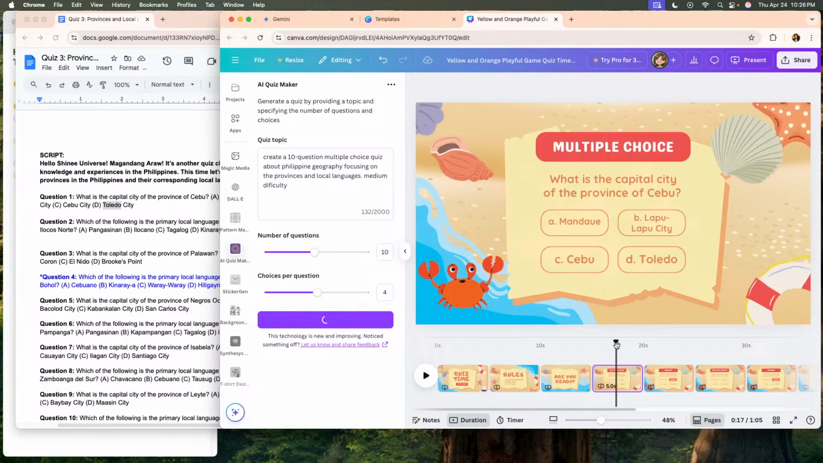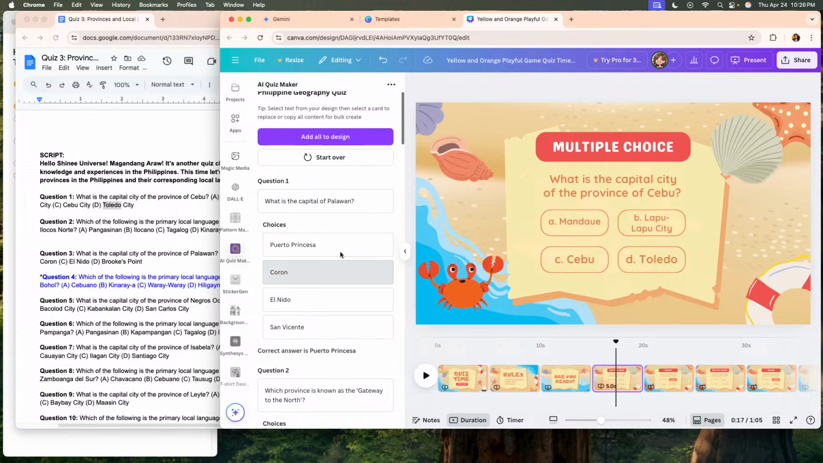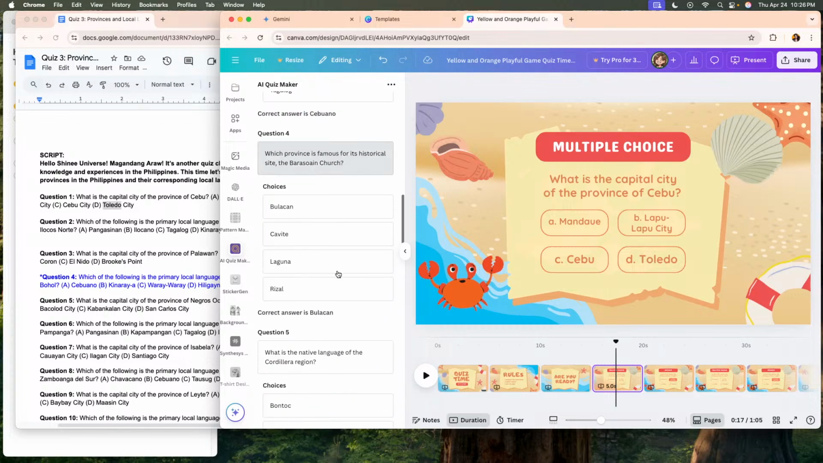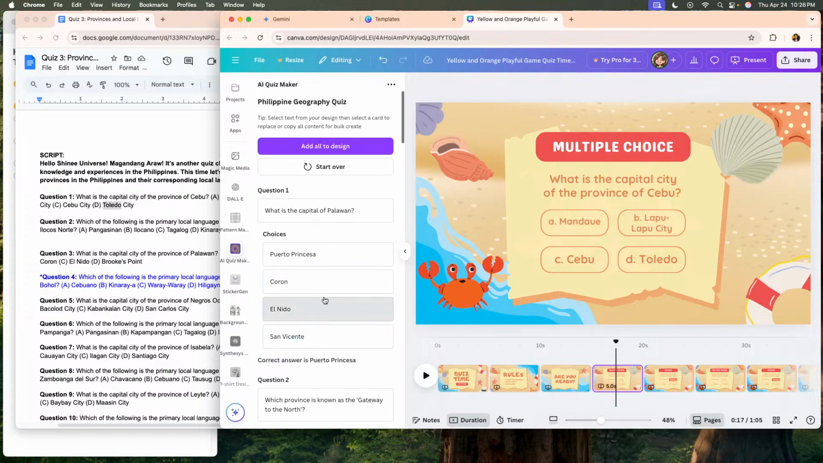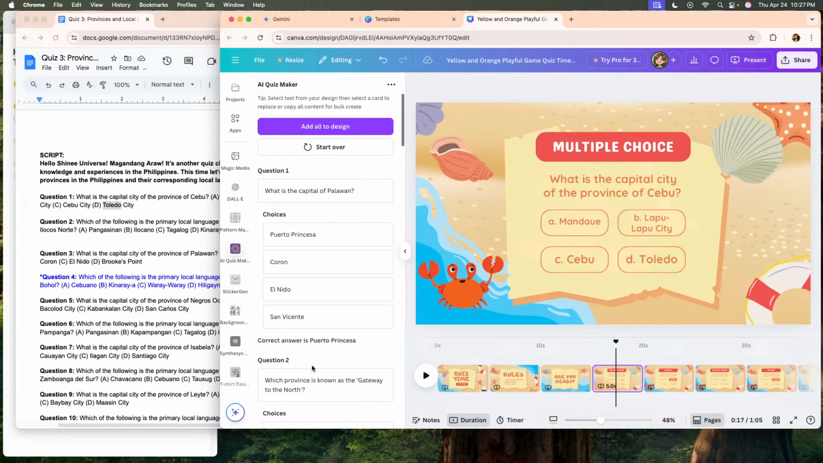So this might take a little while because it's using the AI side of Canva. Oh, there we go. And it's able to create 10 questions with 4 multiple choices. Pretty nifty. And the answers are already at the bottom of each question. I see that. And again, since this is AI generated, you have to review each of the questions and the answers given are correct and accurate.